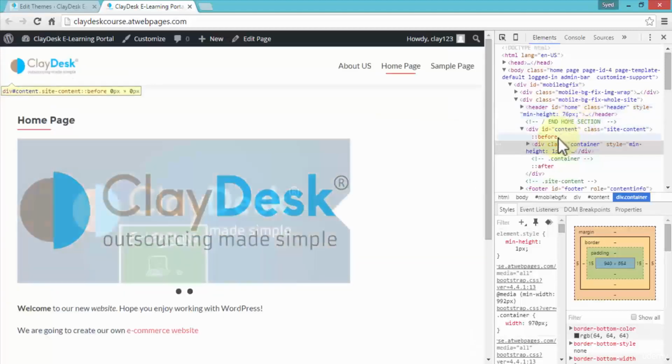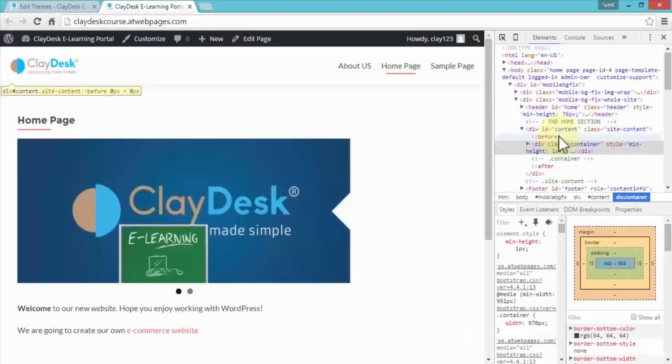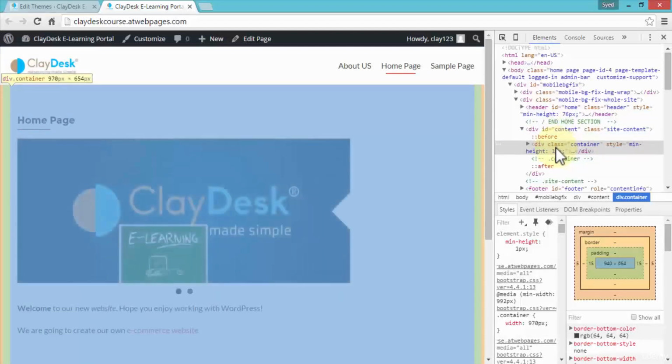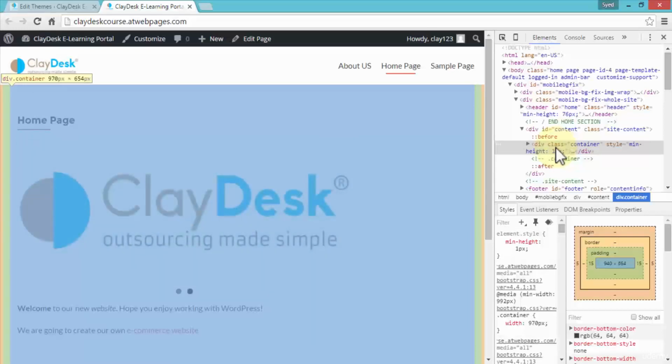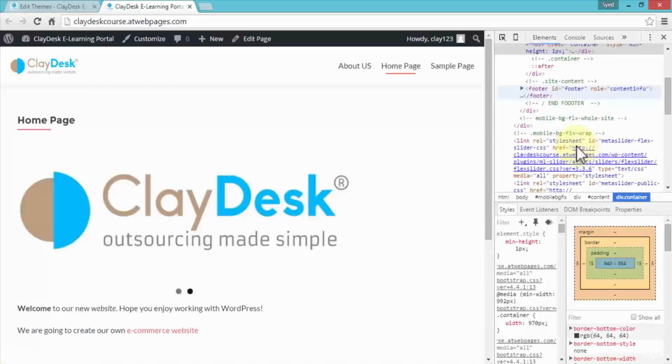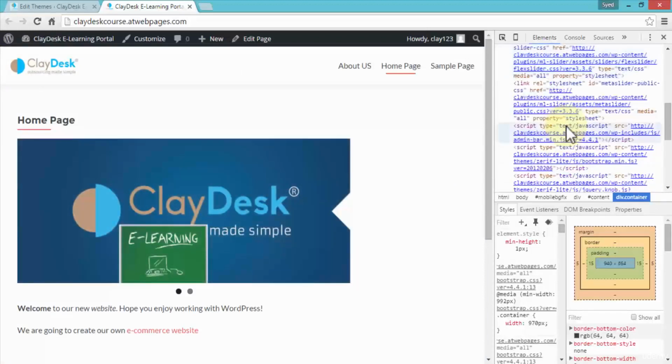Similarly, if I scroll down, or as I hover my mouse on various other lines, I'll notice on the left it shows me the actual size of my web page. My container size is 970 pixels by 654 pixels. Let me scroll down. Let's make some changes here to our style sheet.